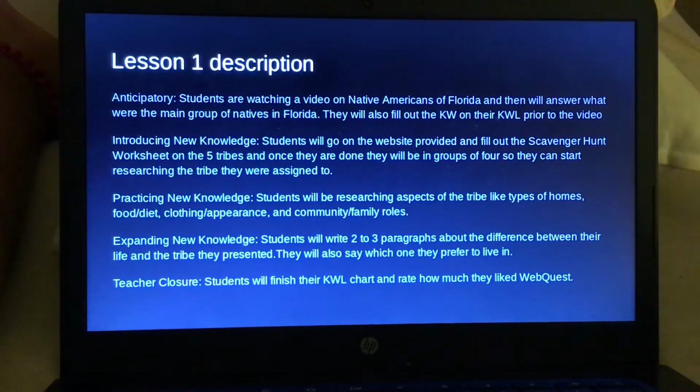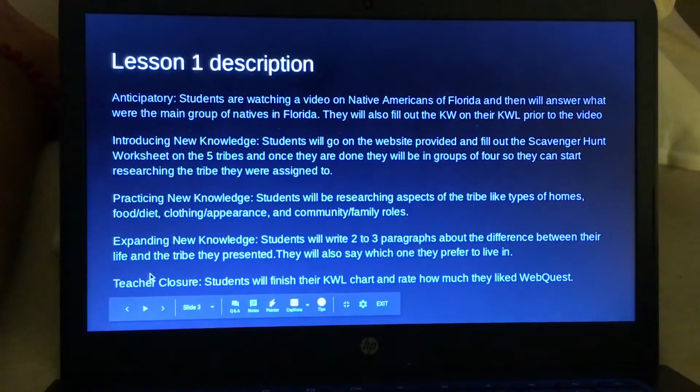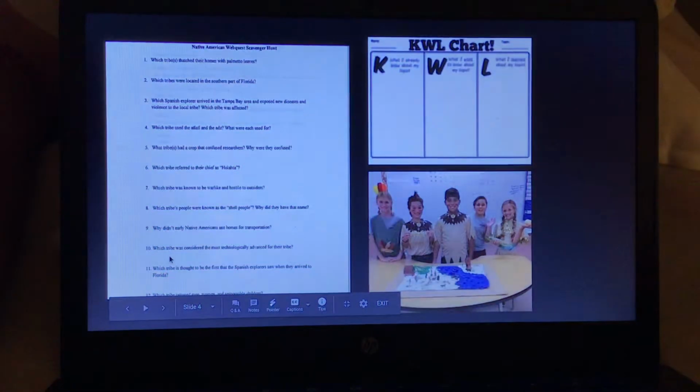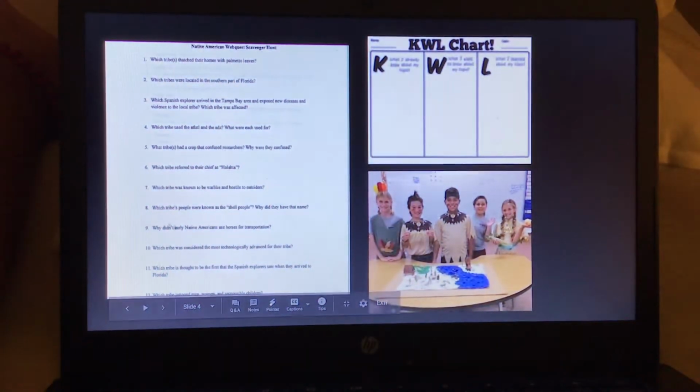And for teacher closure, students will finish their KWL chart and rate how much they like WebQuest. So this was a scavenger hunt that they will be filling out, and then the KWL chart. And for their oral presentation, they could dress up if they wanted to.